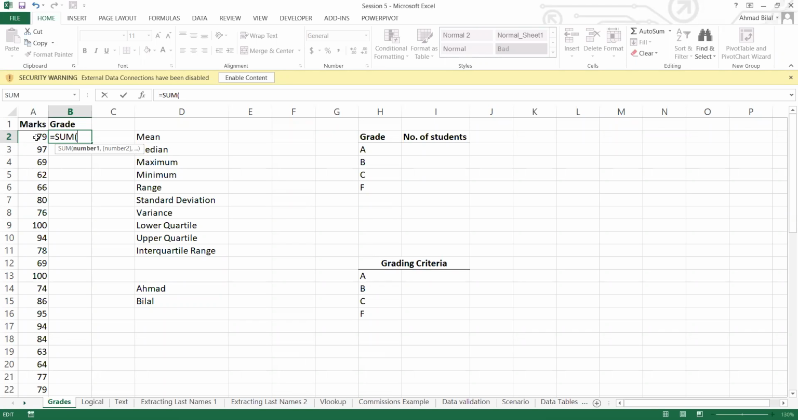For example, you click on this cell, sum of A2, comma 97, comma 69, comma 62, and so on. So you can add as many numbers as you want. So this is one possibility. This is one way of doing this. After the commas, you can add the next number and the next number and the next number and so on. Okay. But of course, you see there's a similar problem here as well.